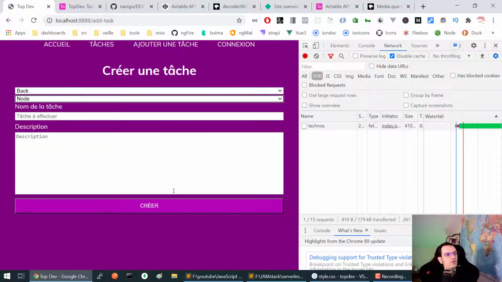Also, I wanted to implement toast that would inform you, for example, that you forgot to fill out all the fields. So you see now if I create without having provided a name for the task and a description, there will be a toast that will ask you to fill in all the fields.